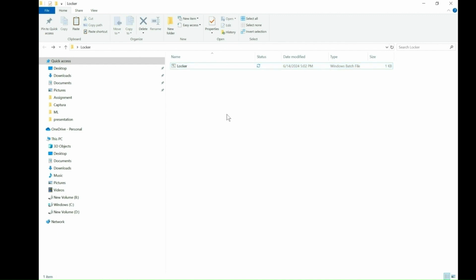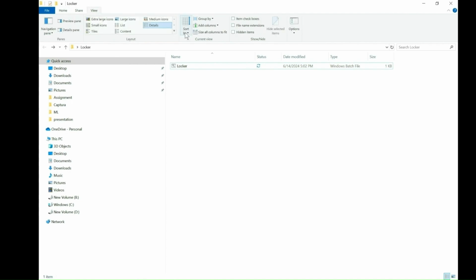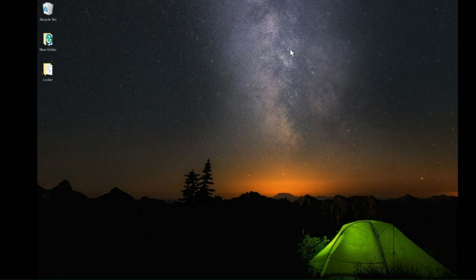Let's see if we can find the folder in the hidden section. View, Hidden items. See, you can't even find the folder in the hidden items. You can get the code in the description.